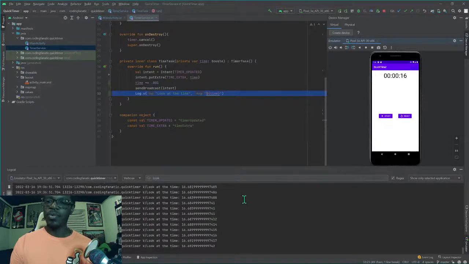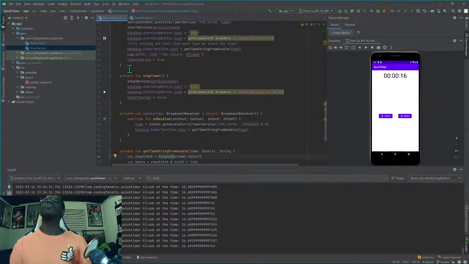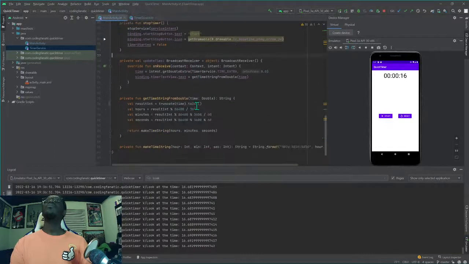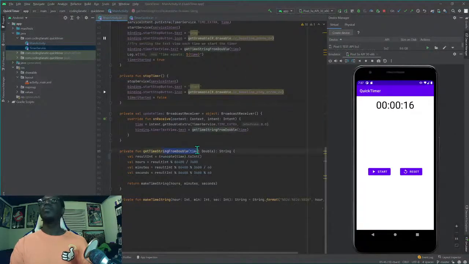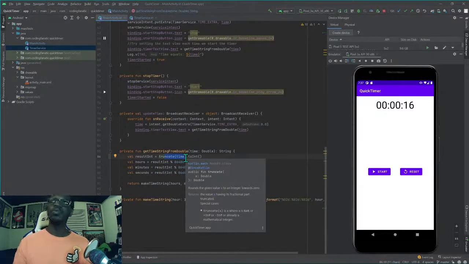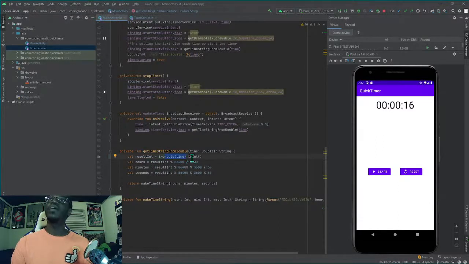And the last thing we did was we got rid of any rounding by going back to the main activity. In the get time string from double method, we removed the round to int invocation and we truncated the time so that we removed the decimal. And then after that, we used toInt in order to turn it into an integer value. This way we can still perform our operations to display the right time. So that's about it.